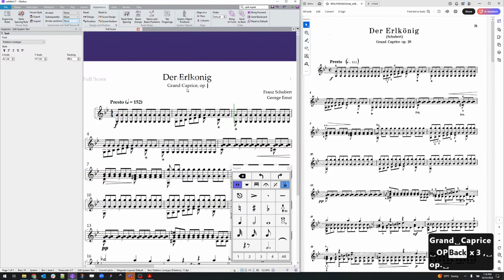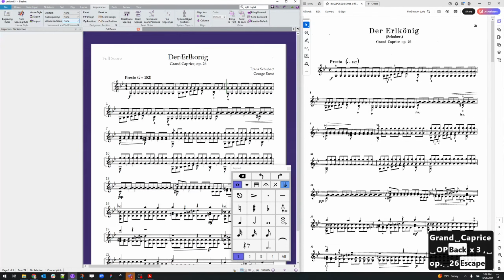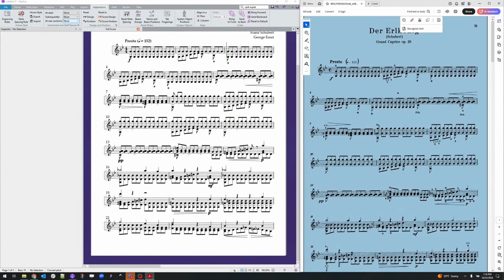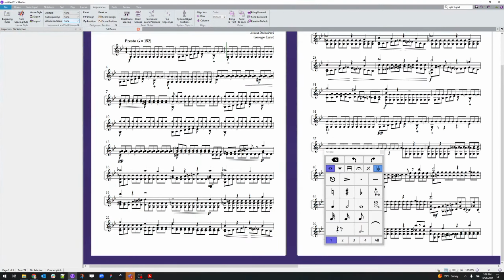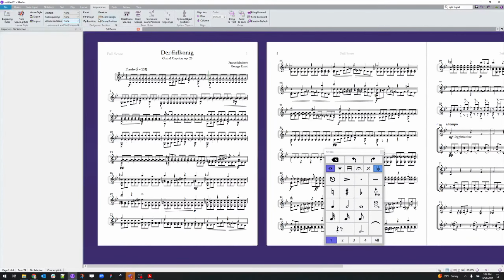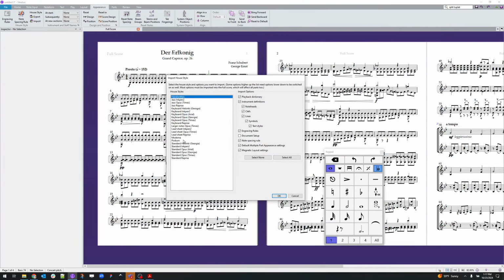Grand Caprice Opus 26. So now I'm actually gonna put this away because this is not relevant. So this is pretty good out of the box, but let's do some cleverness here. I'm gonna import the podium style, which is just the default, the classical style for Sibelius.